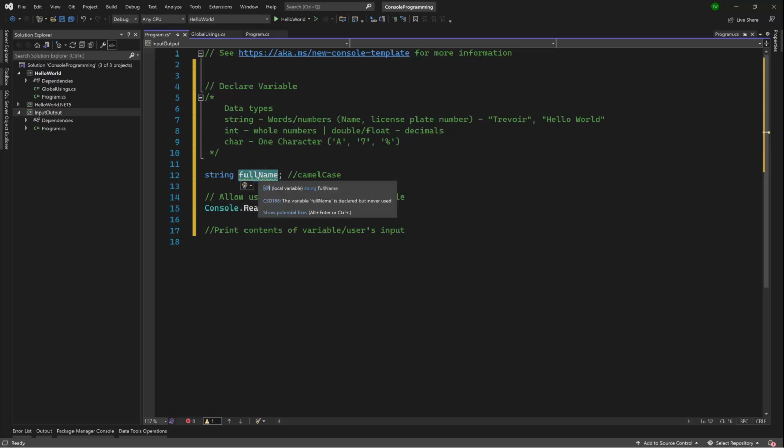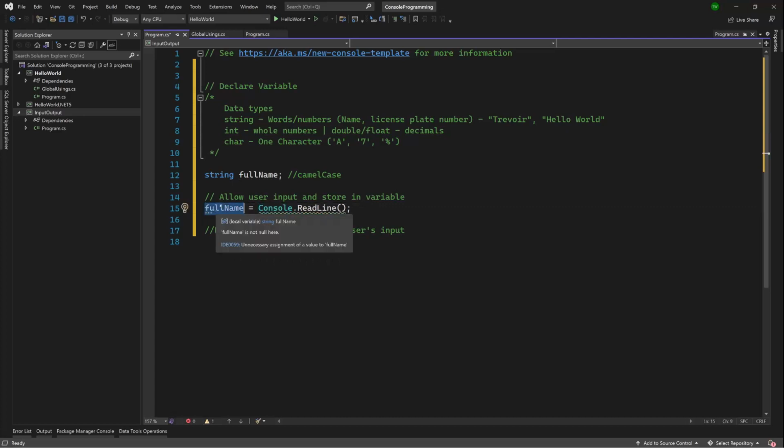So the variable here with the green line is complaining that it is declared but never used. It's never used because we're not using it to do anything. We just have it there. So the presence of it is important, sure, but it's not doing anything. So we want to say, when you receive input from the console, please store it inside of this variable. So I'm going to say fullName, you will get your value from whatever comes in through the console.